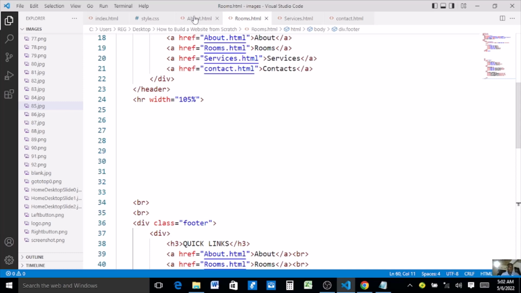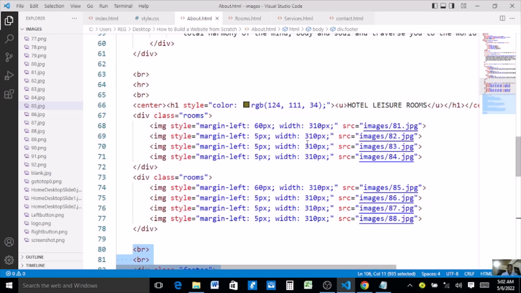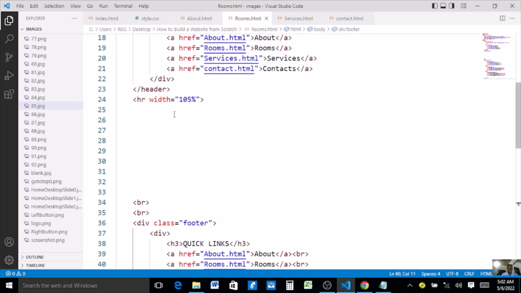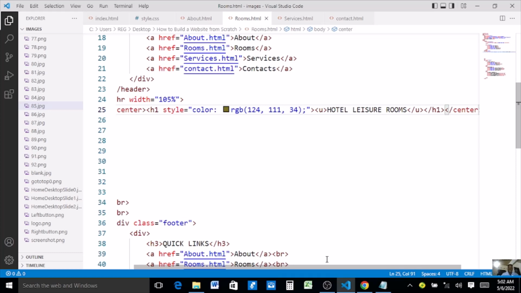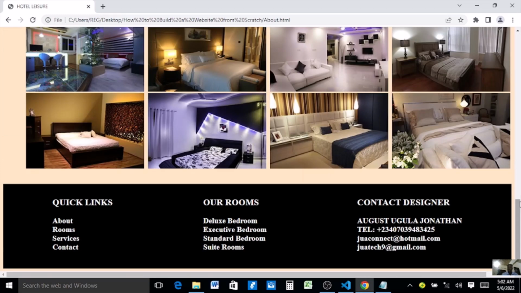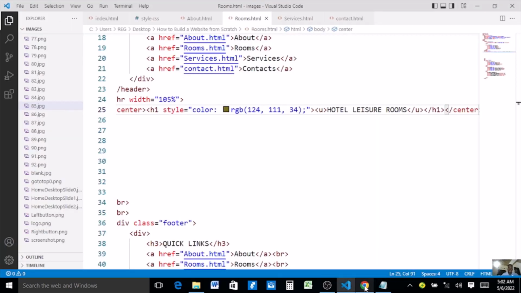So let's go back to our back page and just copy the H1 center tag. I'm going to use the H1 center tag for this. Let's copy it. We are going to our rooms, and let's place it at the top of our rooms. Let's refresh. Then you can navigate to rooms here. As you can see, hotel leisure rooms.